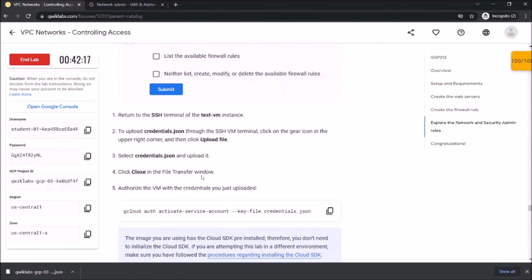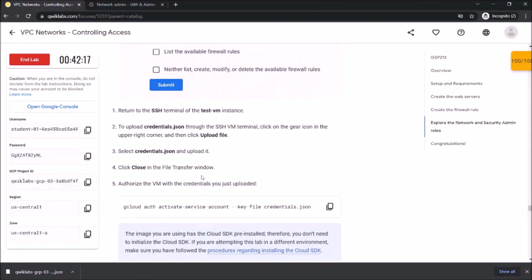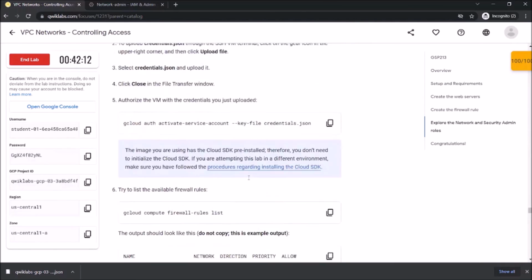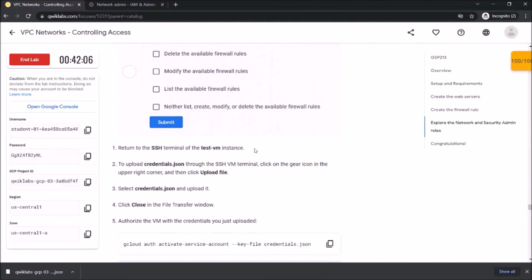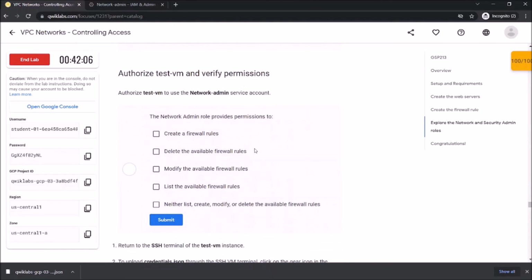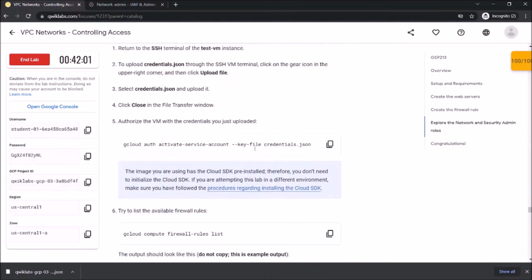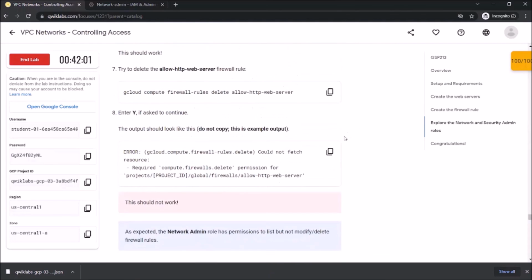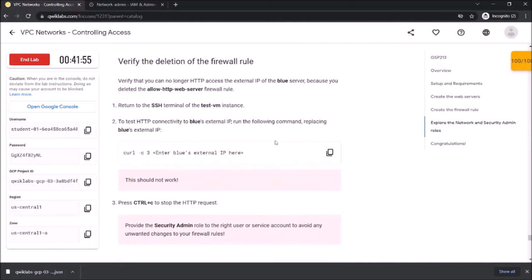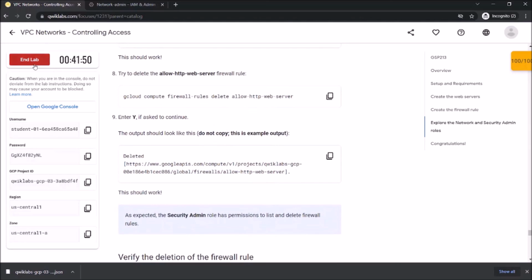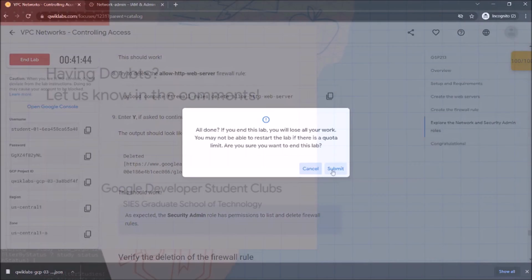The next steps are optional. You can do it if you want. And here we complete the lab. This authorizes the test VM and verifies permissions. We can do this. This is an optional step as we have already scored 100 points. So if you want to do it, you can, or you can skip it as well. So yeah, here we complete our lab. Now let's end this lab. Thank you.